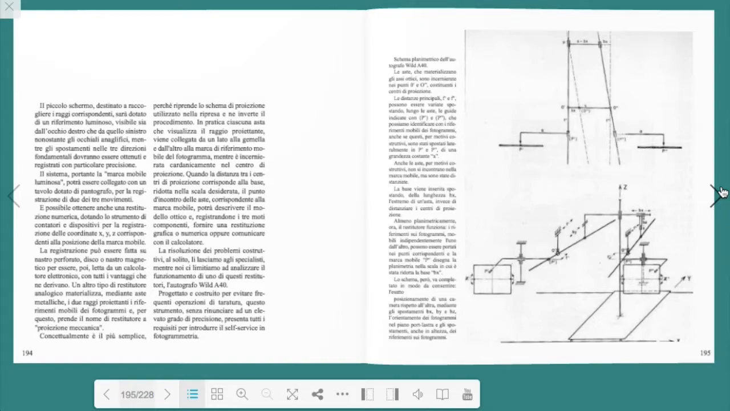Another type of analog restitutor materializes, through metal rods, the two rays projecting the moving references of the frames and, for this reason, takes the name of mechanical projection restitutor. Conceptually it is the simplest, because it takes up the projection scheme used in the shot and reverses the procedure. In practice, each rod that displays the projecting beam is connected on one side to the twin and on the other to the mobile reference brand of the frame, while it is cardanically hinged in the projection center.